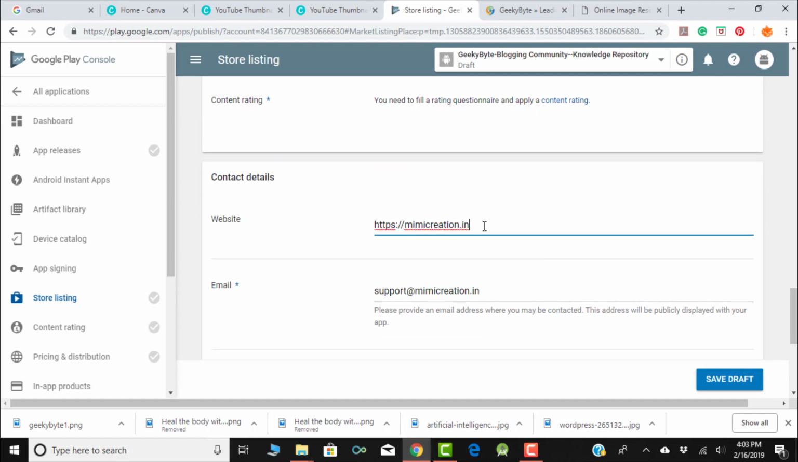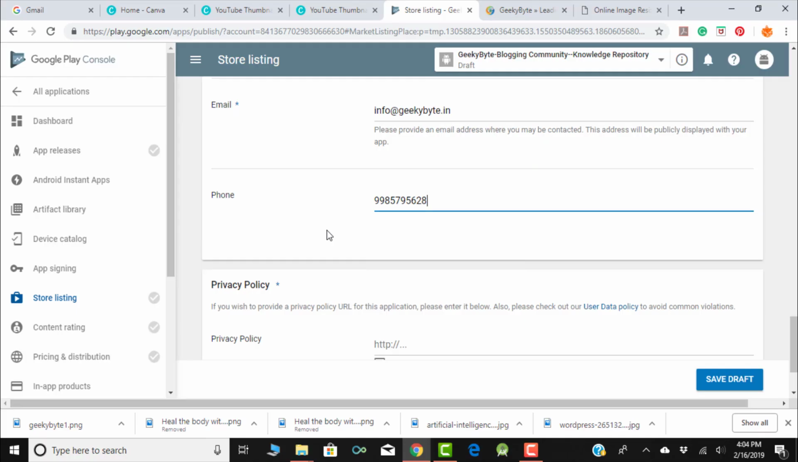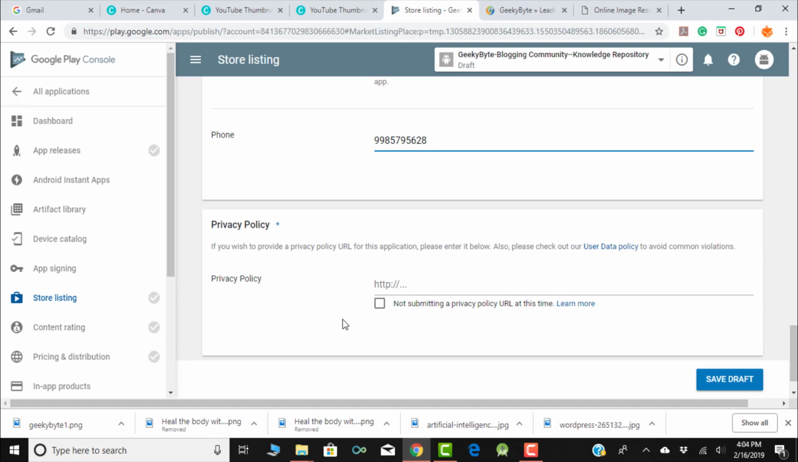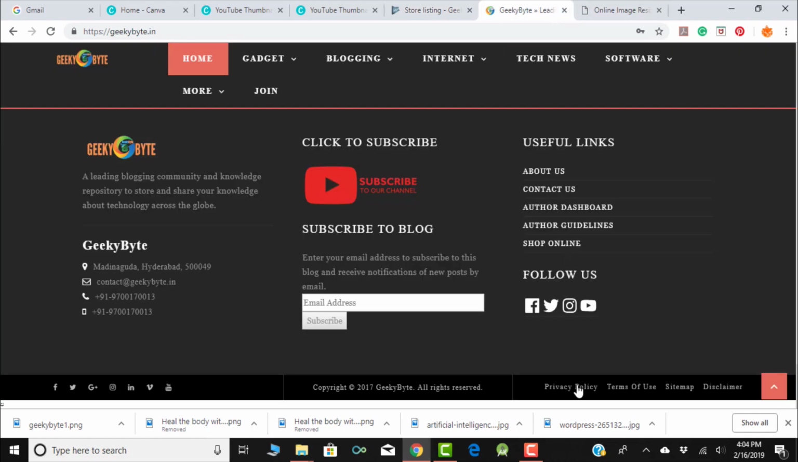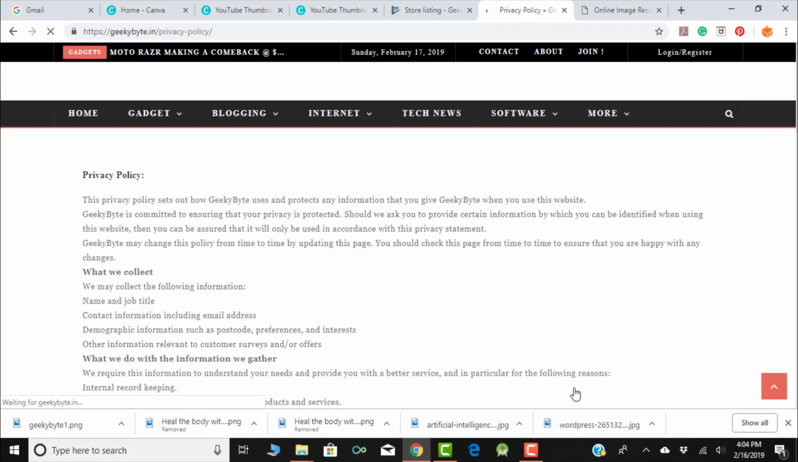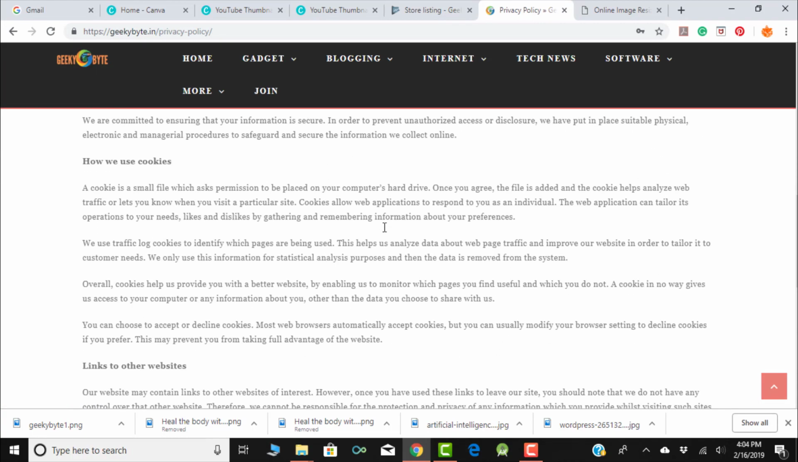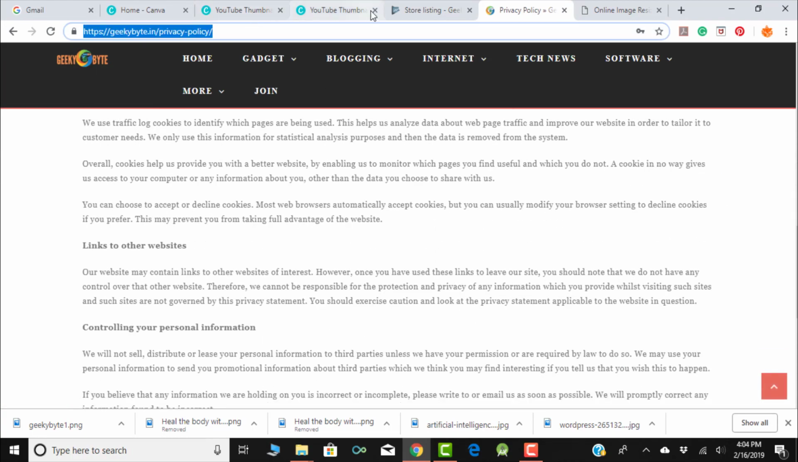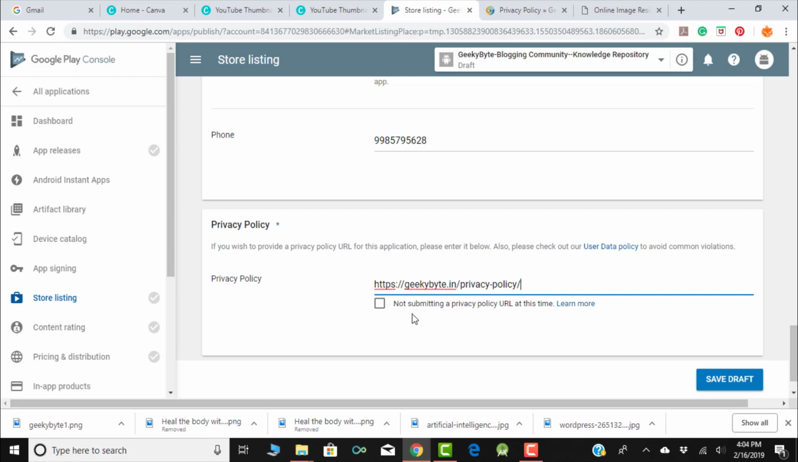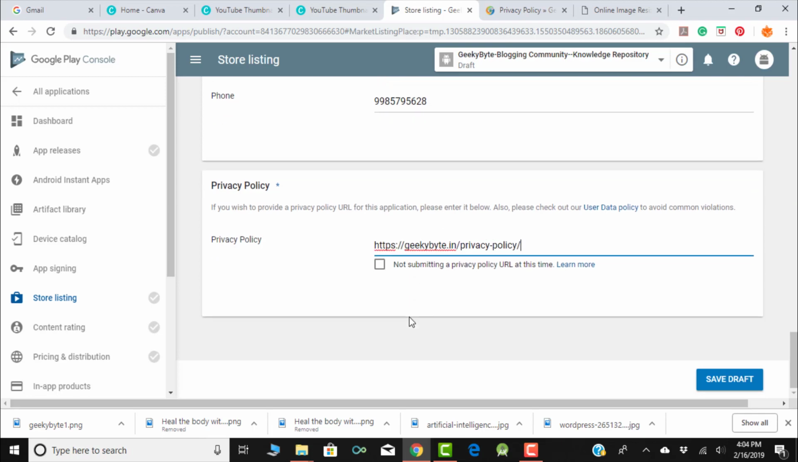You have to have your website address here, and you have to give your contact email ID. You also need to give your cell phone number, and at the bottom you have to enter your privacy policy URL. So let me go to my website and copy the URL and paste it there.